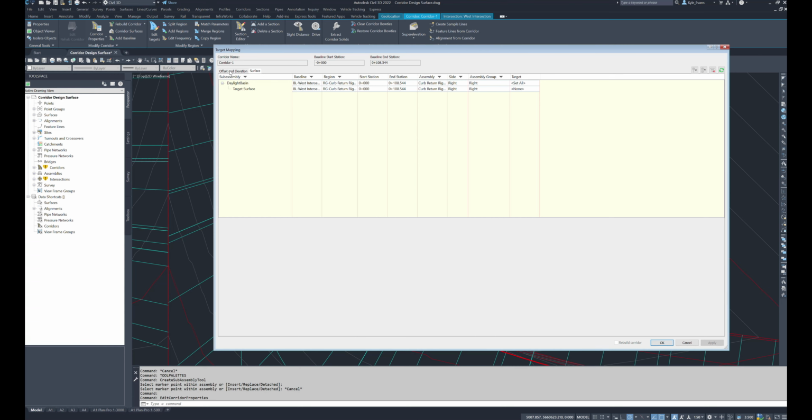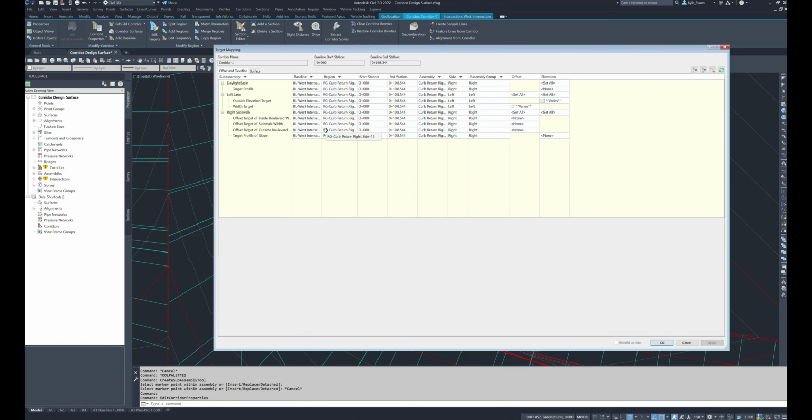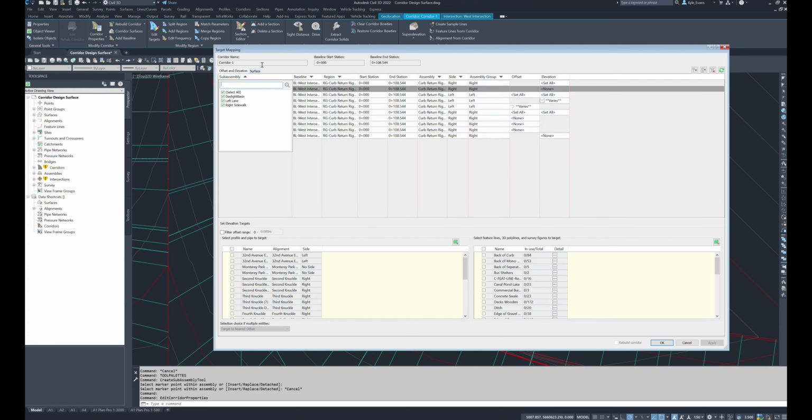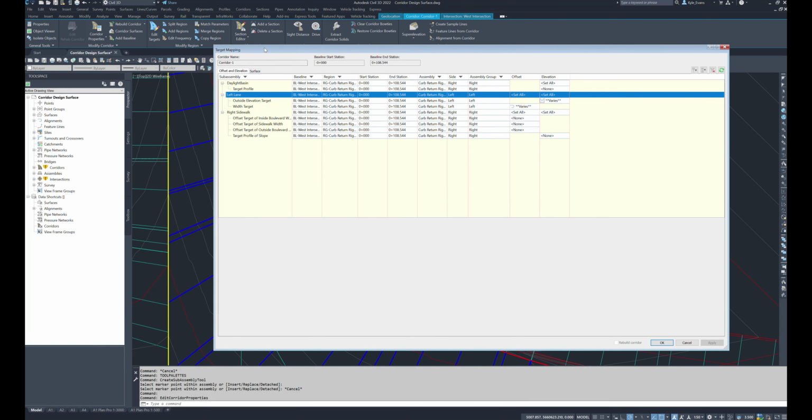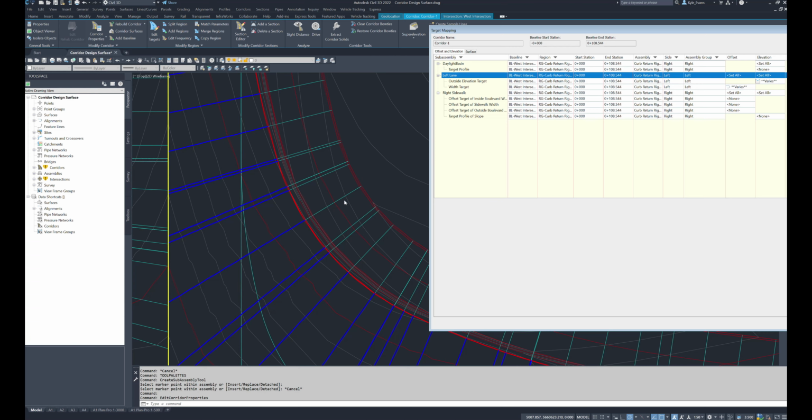We can target a surface. If we go to the offset and elevation now, this is where we can set up our offsets, our width targets, and our elevation targets. And we see also that our daylight basin is also included in this now because we can target a profile. So my left lane, if we take a look at the assembly here, we have the left lane right here. We have our curb and gutter, and then we have our sidewalk piece with the little offset on the end.